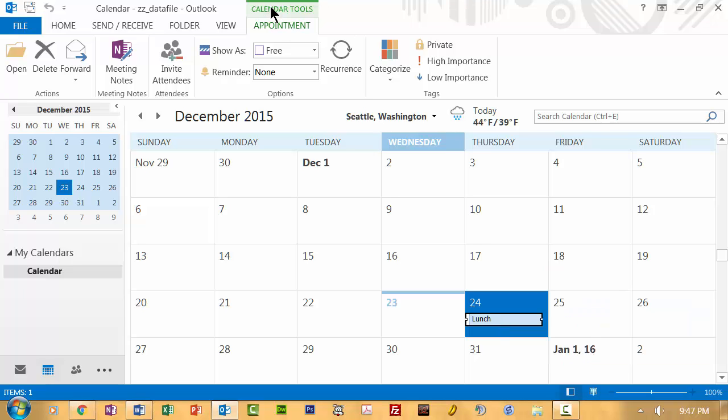Up here, I have a new tab menu item called Calendar Tools Appointment, and I have a few things in here I can do. So I could choose to invite attendees, which would make it more of a meeting than an appointment for myself. I'm just reminding myself, so I'm not going to do that. But what I do want to do is give a little bit more information.